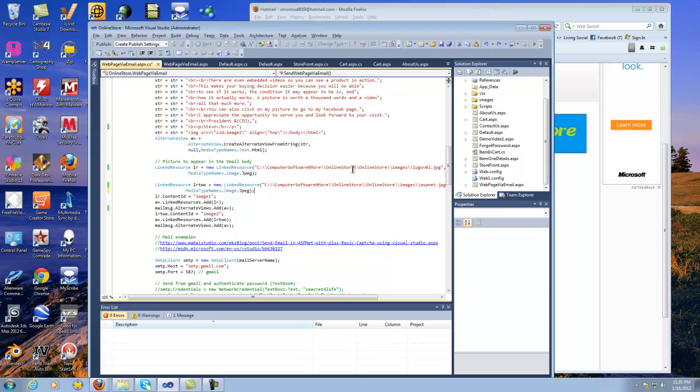Notice when they're JPGs, they're obviously going to be JPEG, and then once again, it's the directory where you found it at. That's just where I stored the pictures on my hard drive.